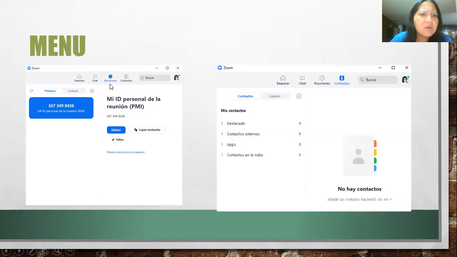Now, when you go to meetings, you are going to see your personal ID, and you can start a meeting with this. You can send it to anyone, and this person just has to log in to Zoom. It could be through the application or maybe through the web page, and they can be together. You can also copy an invitation. You can also edit it, and you can also send an invitation.